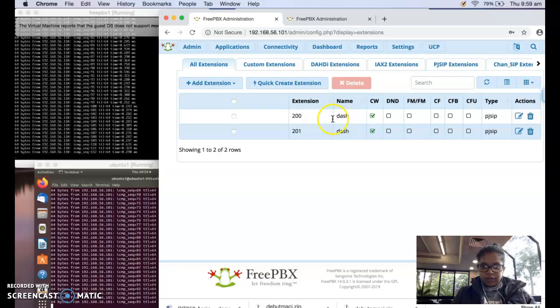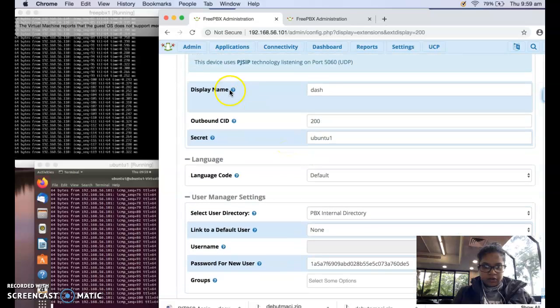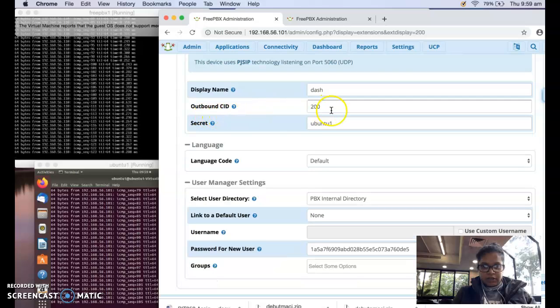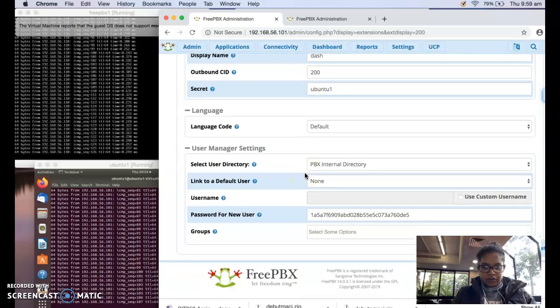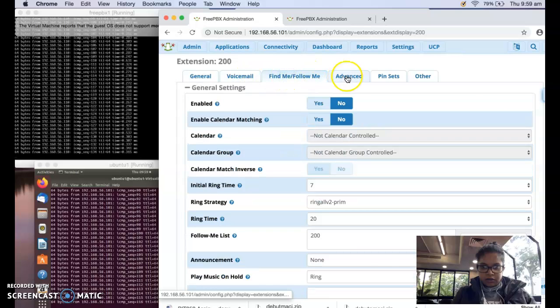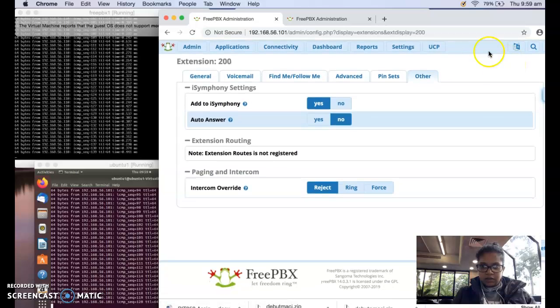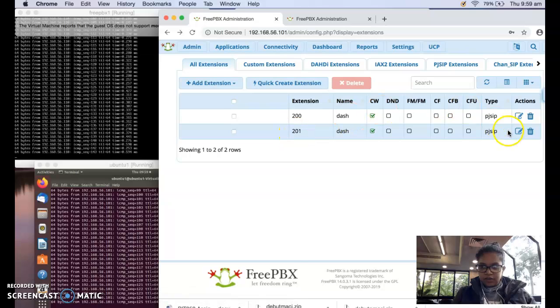My extension name was 200. I'm going to show you both extensions. Here we go, the display name was my nickname, the outbound CID was 200, and I left everything default. I'll do submit. Voicemail, advanced, everything was left like that. Now I'll go back and show you the second extension as well.